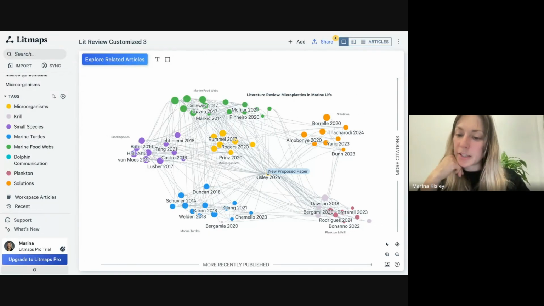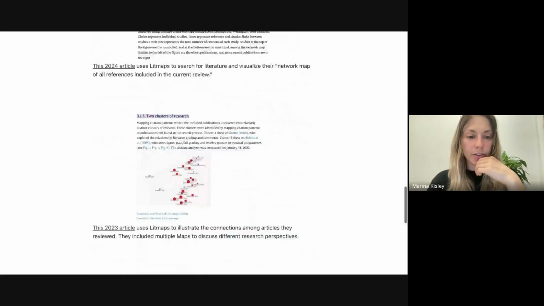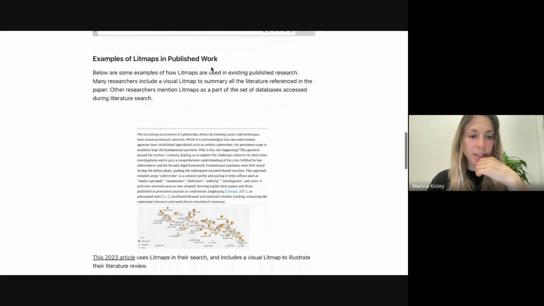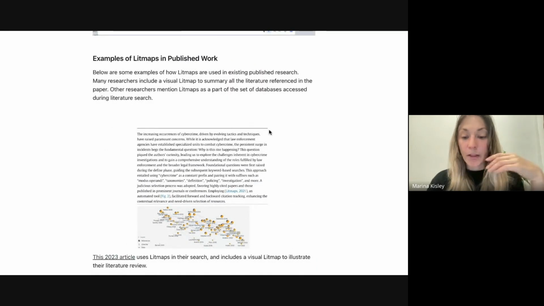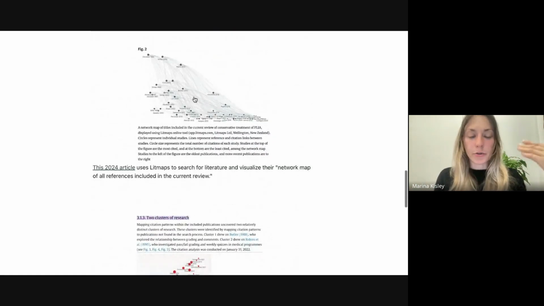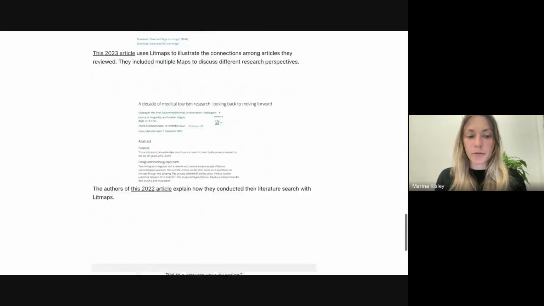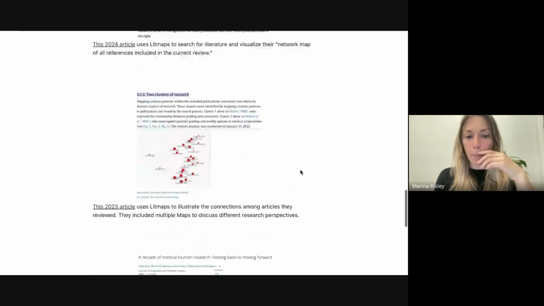Claudia asks if there's any published papers that have used Litmaps in their literature review. Yes, very good question. So this is just an article I posted right now in the chat, but here's a small section of examples of Litmaps in published work. And you yourself might discover other articles or better examples. Here are just different publications that are using Litmaps in their work. And so here I've just screenshotted how they are using those figures and just briefly mentioned what they're doing.